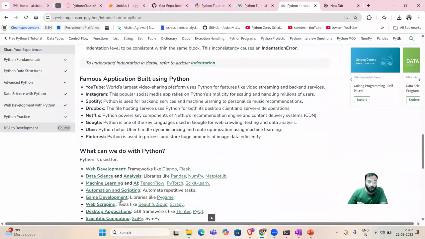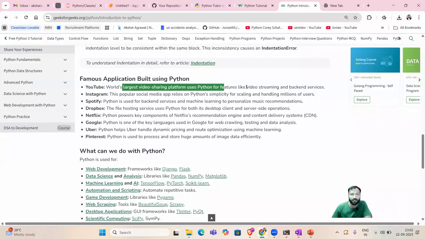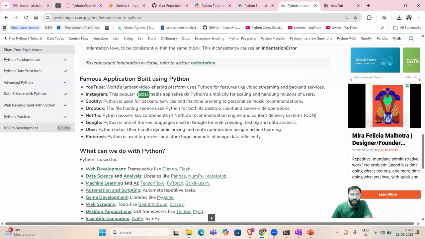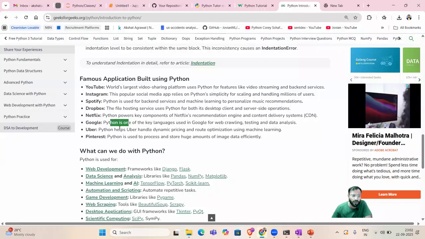Also, the use cases of Python. See, they are saying that YouTube, the world's largest video sharing platform, uses Python for features like video streaming and backend services. Instagram relies on Python's simplicity for scaling and handling millions of users. Spotify uses Python for backend services and ML to personalize music recommendations. Dropbox, Netflix, Google, Uber, Pinterest.